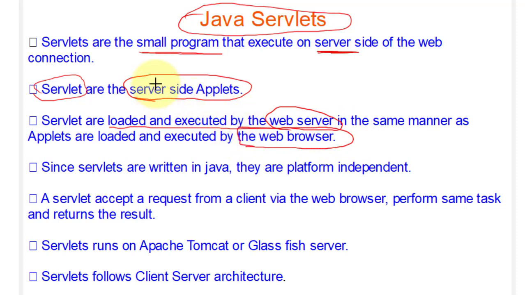That means to execute applets, we do not require a server. We only require the web browser. The web browser is responsible for executing the applet program. Since servlets are written in Java, servlet is one of the Java technologies. Therefore, we will write servlet code in the Java language. Therefore, they are platform independent. This is one of the features of Java.